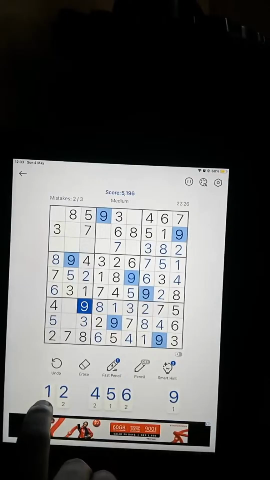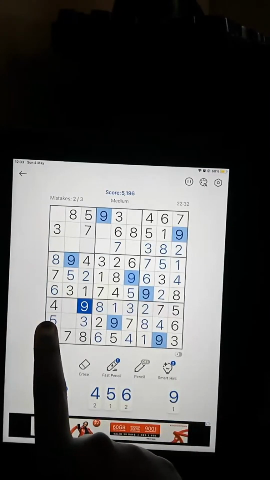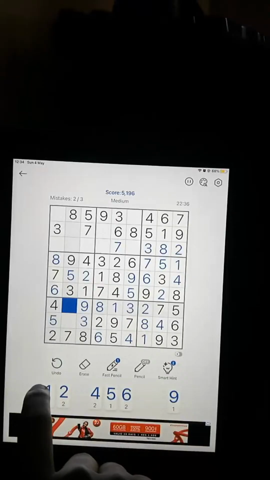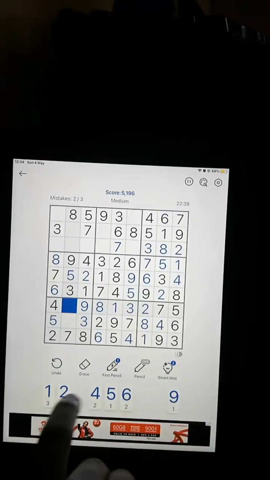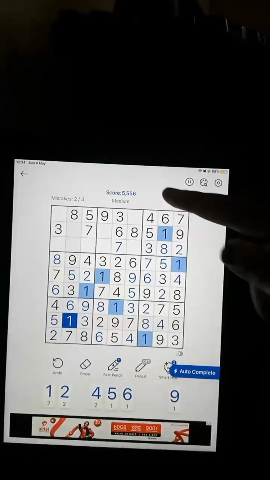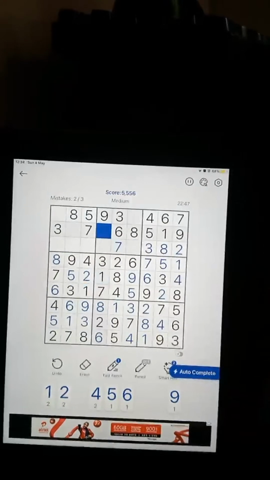So we now have the options of number 1 and number 6. Cannot put number 6 here because of this. So number 6 and number 1. So let's come to this one.